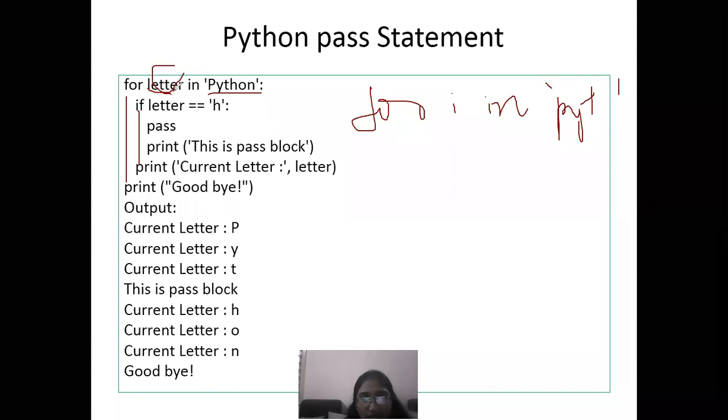Now check with the output for letter in Python. First, it takes p. If letter is equal to h, initially it is p, the first character, isn't it? So letter is now p, so the condition is false. This is your true block statement, and from here it is your false block statement. So next it will print which one? Print the current letter. What is the current letter?